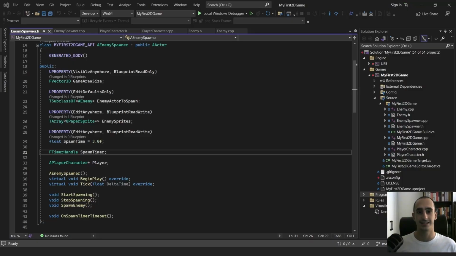Hello friends, in this lecture, we're going to implement restarting the game when the player loses. So in order to create this, we need to let the enemy spawner know when the player dies. So that's going to be our first step. In the player, we're going to create a delegate, and then we're going to broadcast that delegate when the player dies, and then we're going to bind a function to that delegate in the enemy spawner so that we can restart the game. Okay, so let's start by creating that delegate in the player.